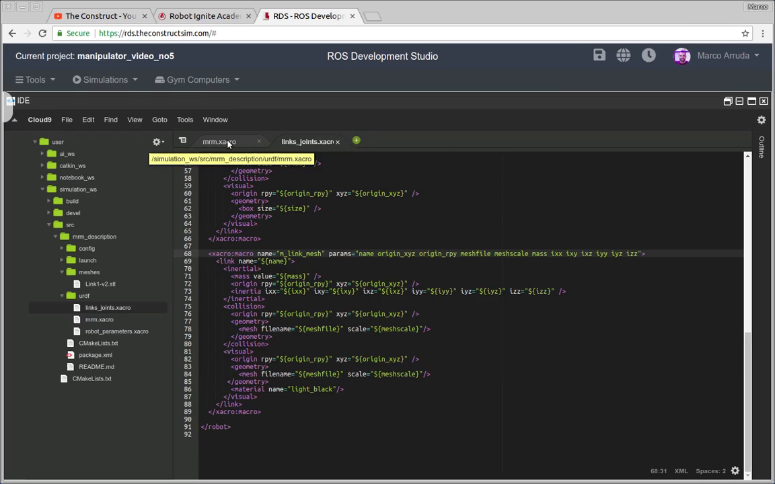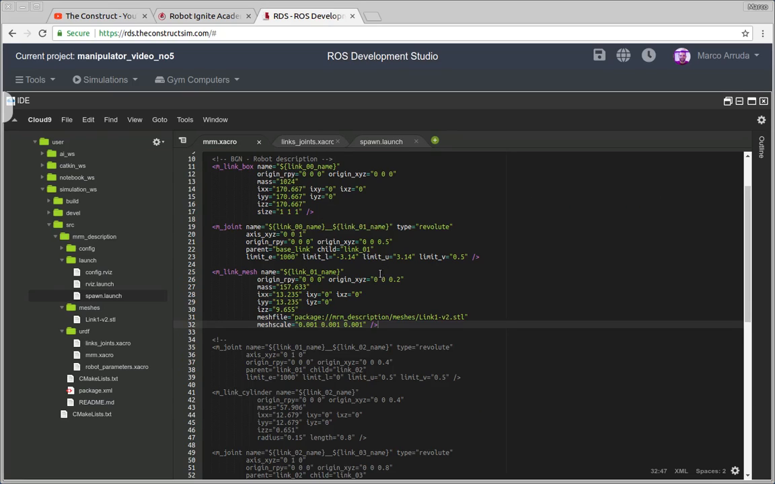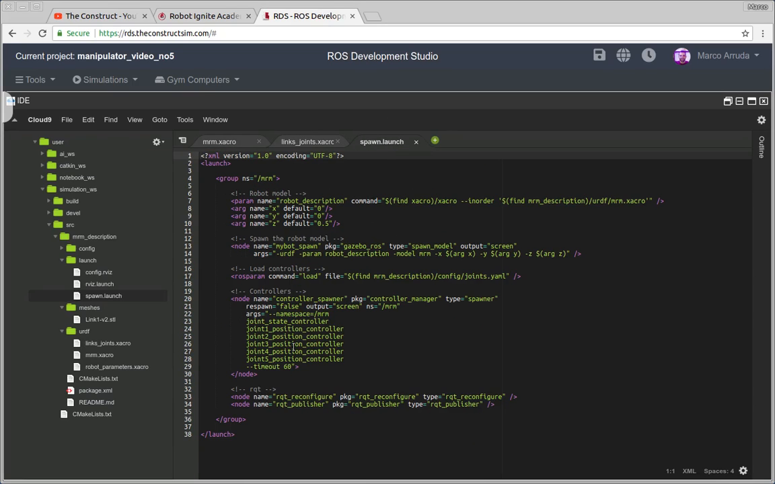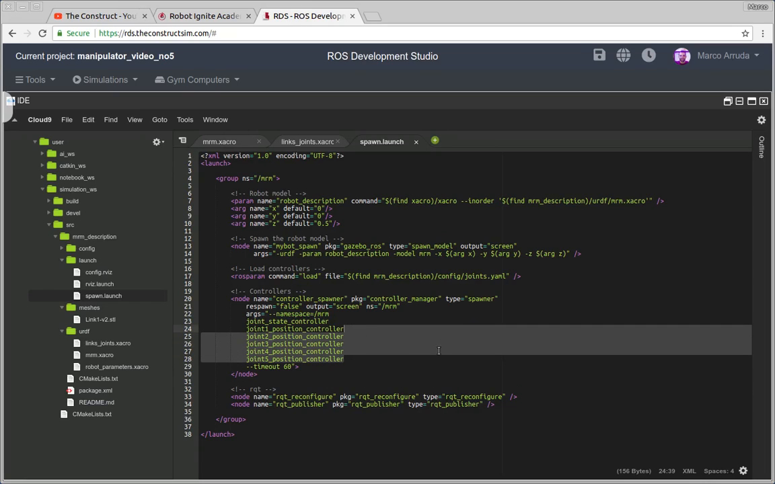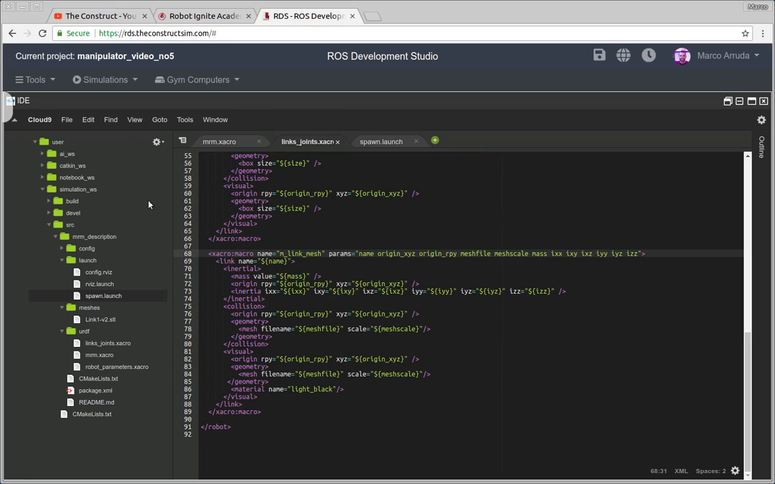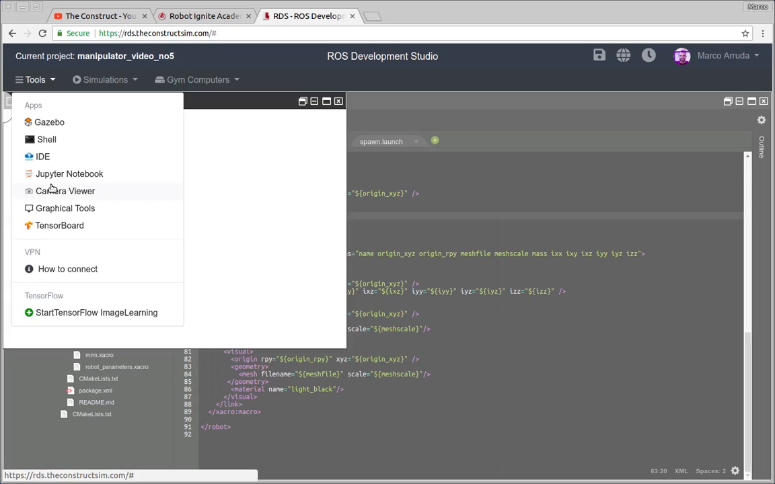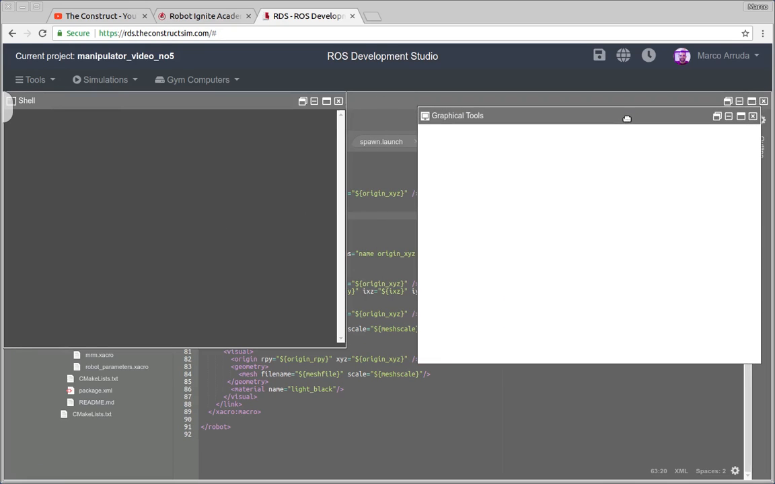So in order to spawn the robot, now let's change our spawn file because I have simplified the robot, so we have only a single joint, so we cannot spawn controllers for joints that don't exist. And also, link joints, we have the spawn file, we have created the mesh folder, and that's it. So let's try to spawn it, and let's visualize it first in RViz.